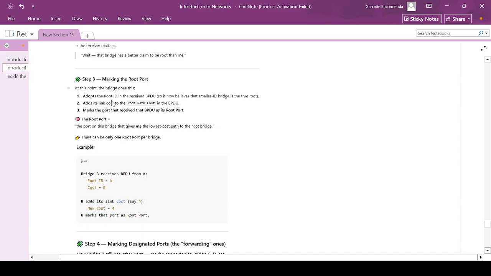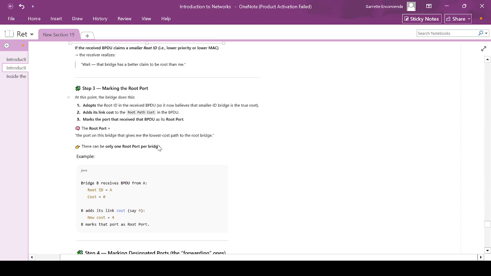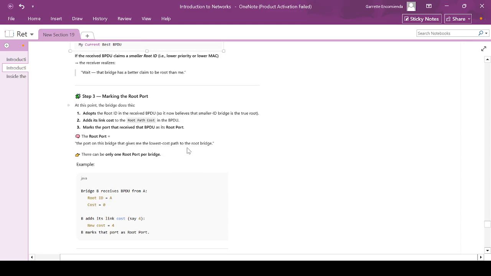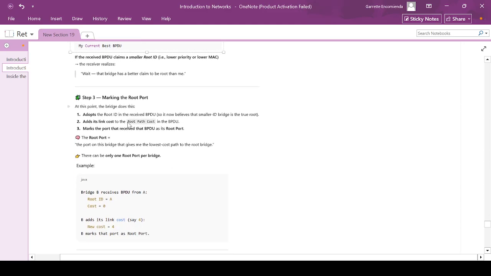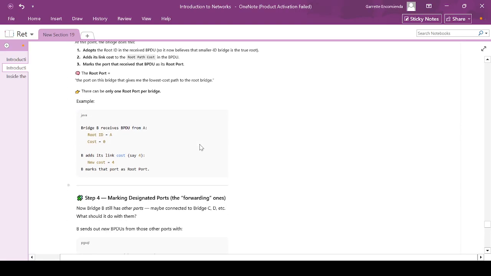It first adopts the root ID of the bridge that has a smaller ID compared to its current best, and then it adds its link cost before it marks that port as the root port, which will be used to connect to a designated port. The root port is the port on this bridge that gives me the lowest cost path to the root bridge. So this is all about the cost.